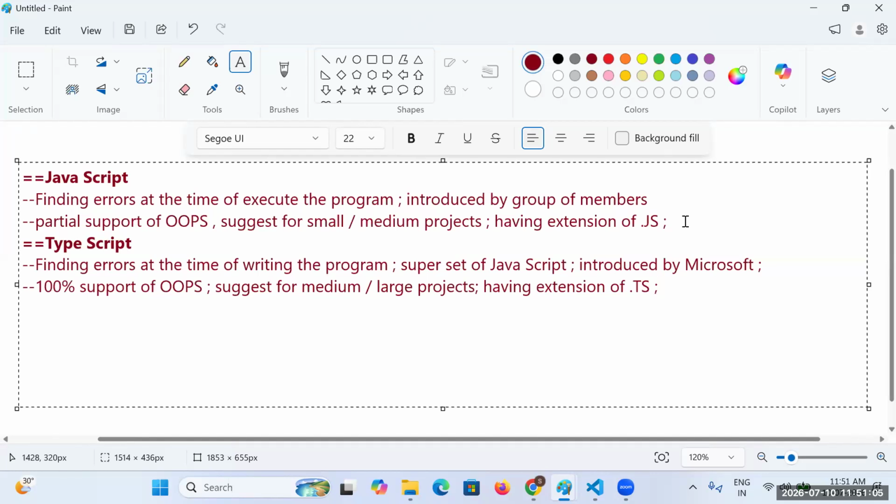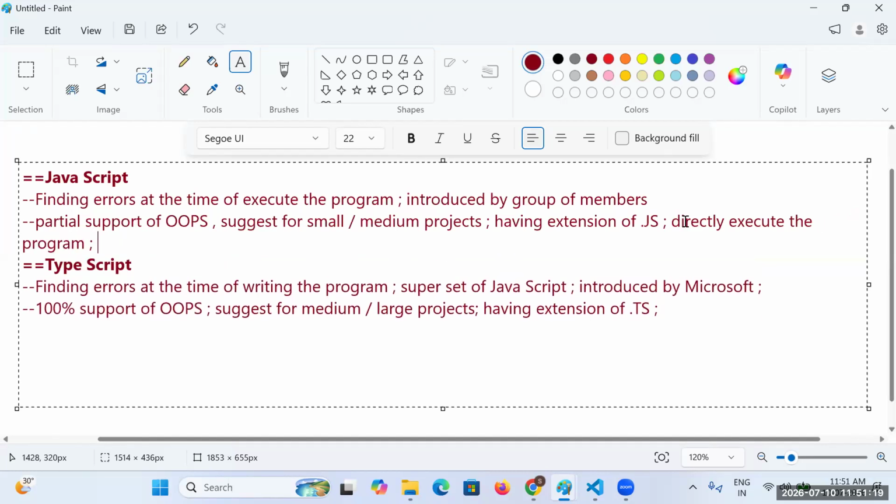And JavaScript directly executes the program. Okay. So while working with JavaScript, we can directly execute the program. While working with TypeScript, first compile the program, and then execute the program.